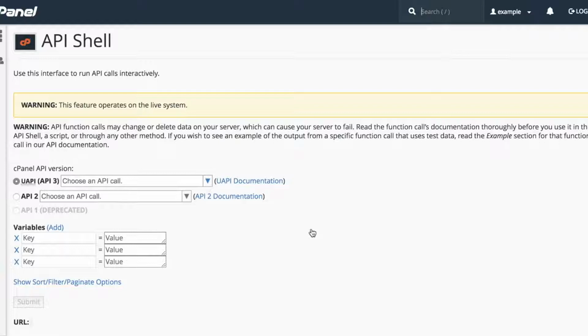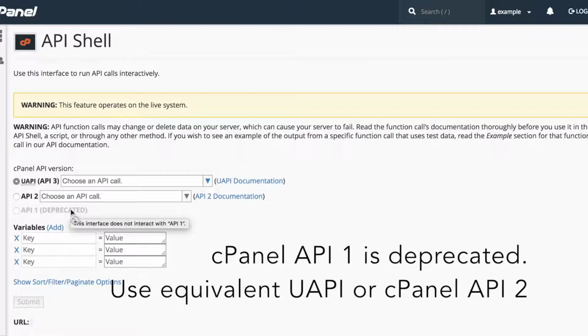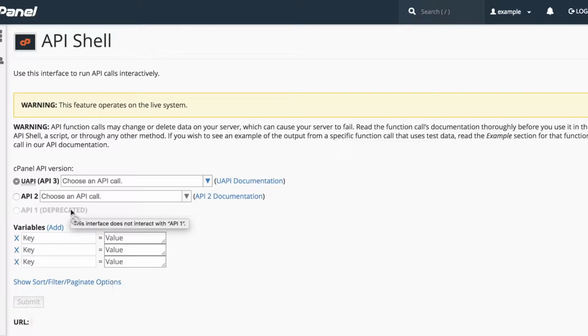Your first step is to decide which API call you want to run. Keep in mind that we've deprecated Cpanel API 1. You really should use a UAPI variant of an API function if one is available. If UAPI isn't available, try Cpanel API 2.